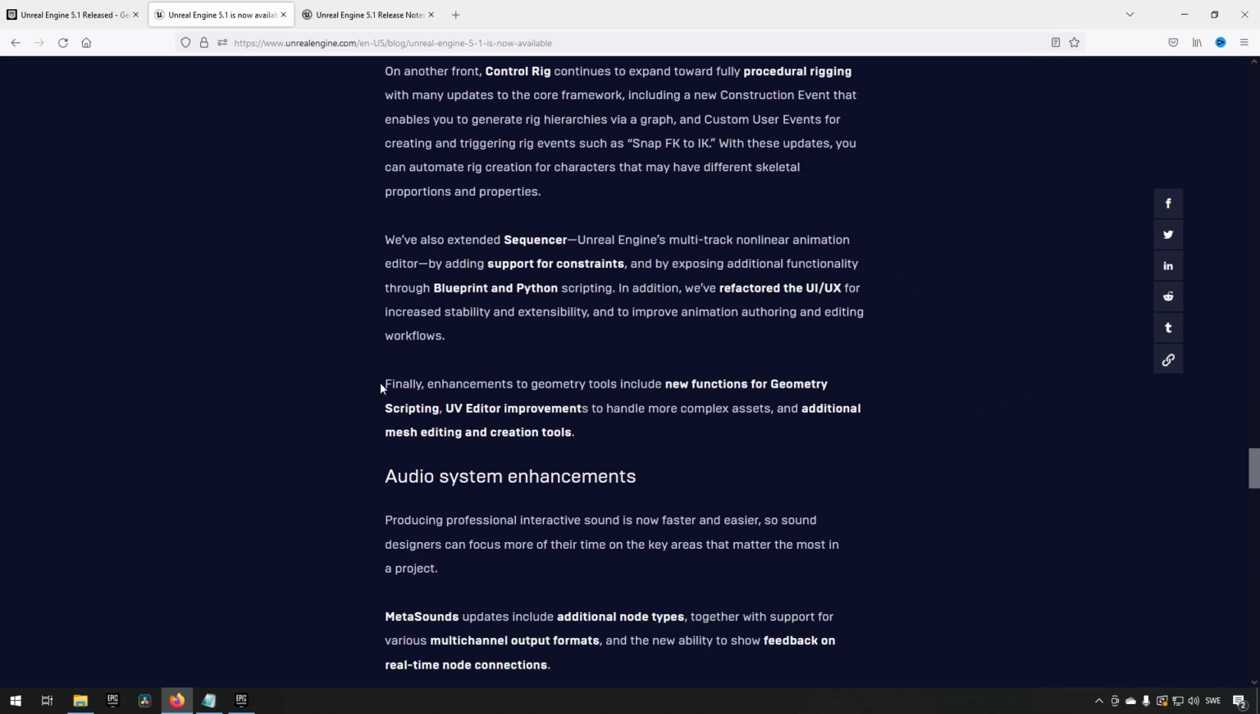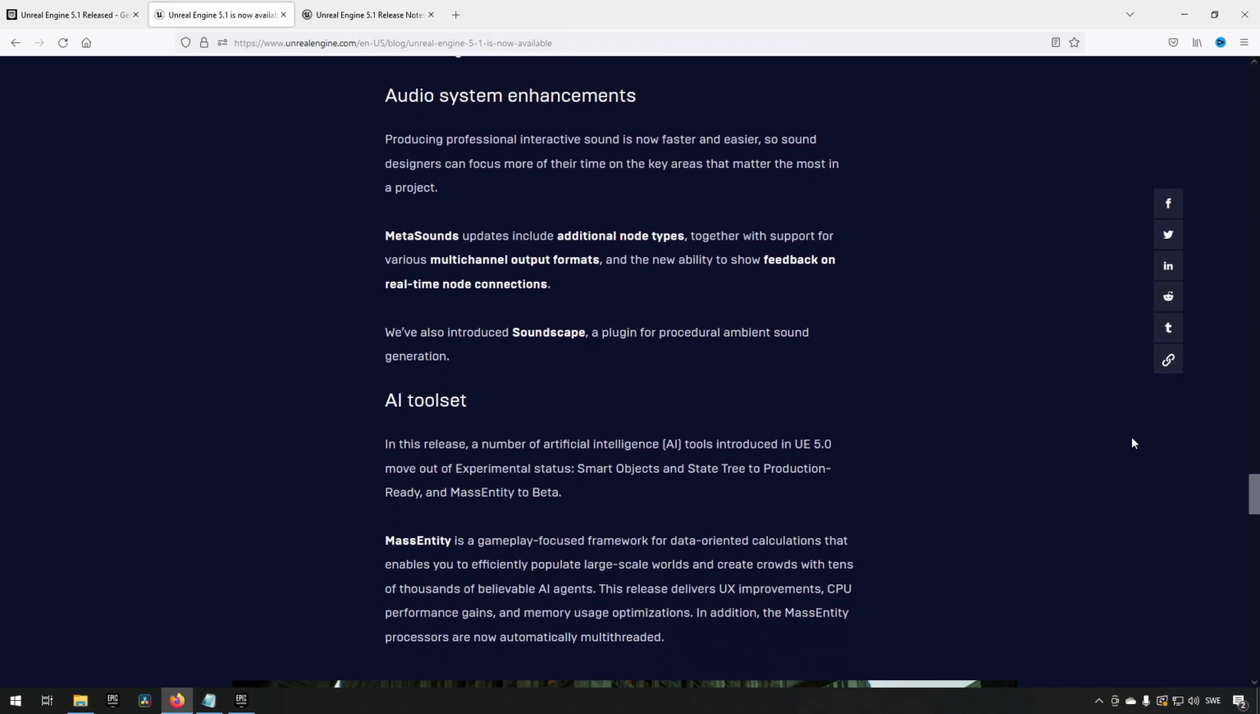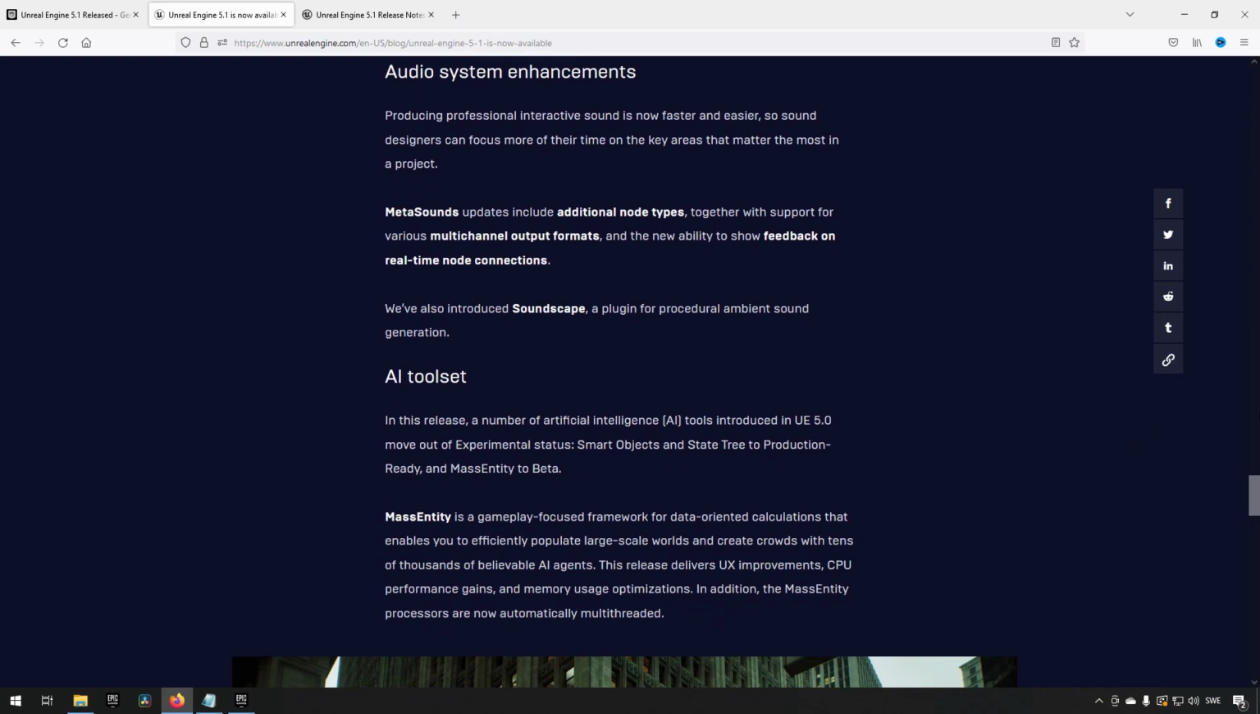In addition to that, this is a small footnote, but kind of important for some: they're improving the geometry scripting tools for allowing more mesh editing and creation. Next up, we have the audio system enhancements.